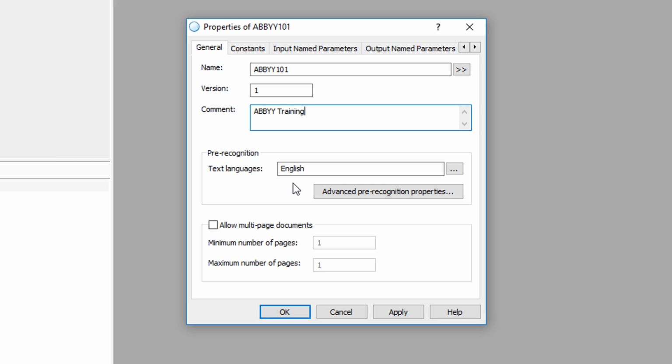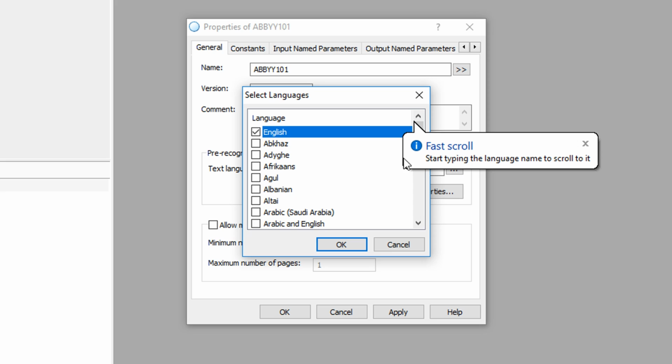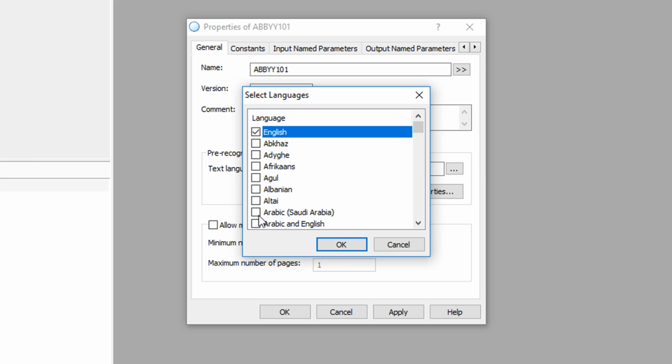In the pre-recognition section, we can select the language we want ABBYY to match the characters against. English is selected by default as it was the language of installation. If we click the dotted button, we can select multiple languages. Let us say that the document has Arabic and English text simultaneously. In this case, we will select Arabic as the second pre-recognition language.